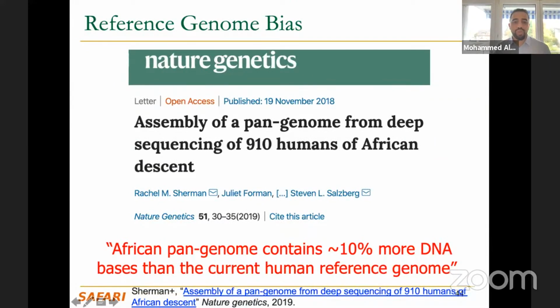So this is one of the papers that tries to do a pangenomic study for Africans, and they find that Africans have 10% more DNA bases compared to the existing reference genome. So that proves that it is wrong to use a single reference genome for all individuals in the world. For that, we really need to use a customized reference genome for every single population on this earth.